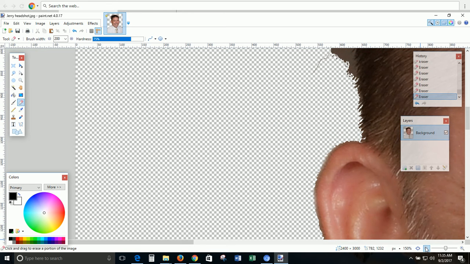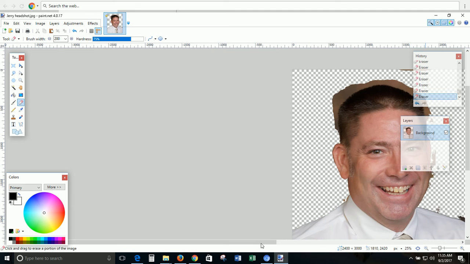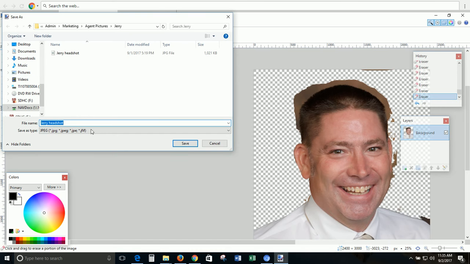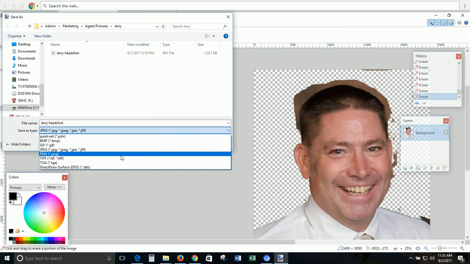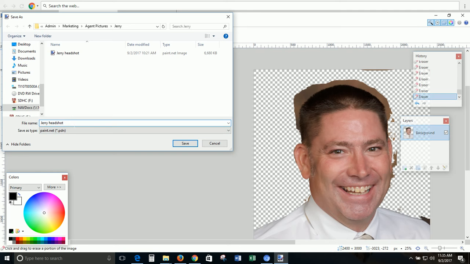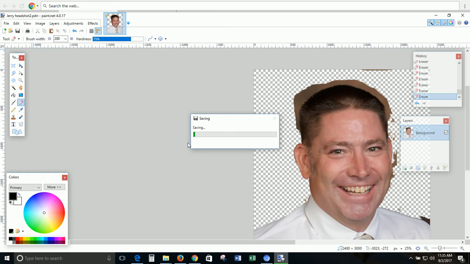You're going to be using the zoom in, zoom out tool quite a bit. When you save it, initially you want to save it as this, not as a JPEG. If you're in the middle of it, you're going to keep it as this Paint.net. And I'm going to put Jerry Headshot 2 since I'm working on this one. Saves it as this Paint.net. You're not going to be able to upload that file or use that picture in any other program though.